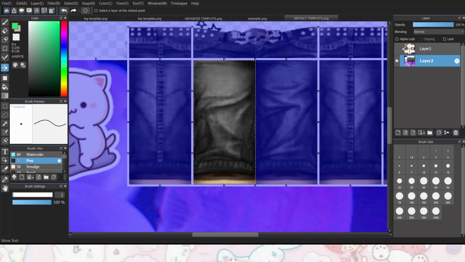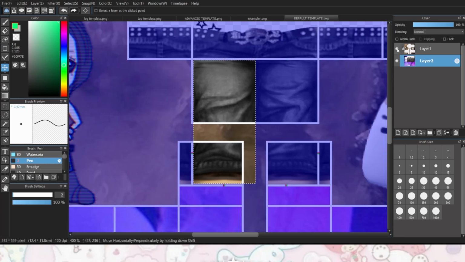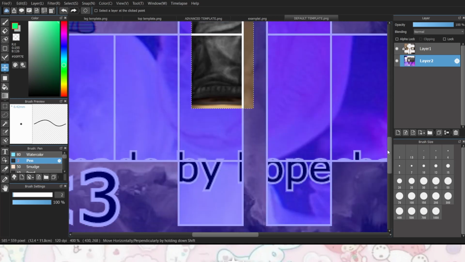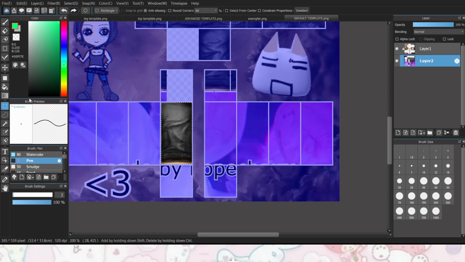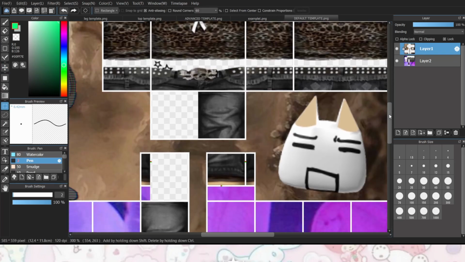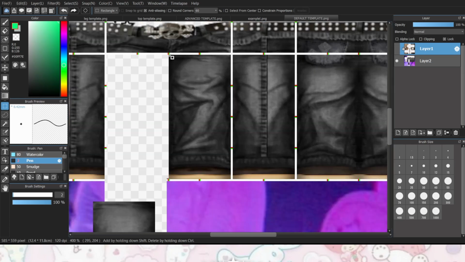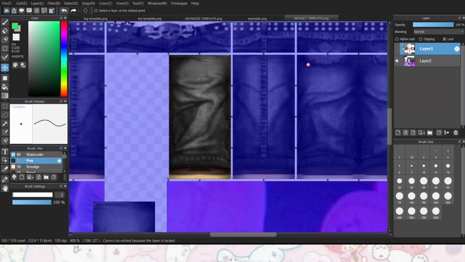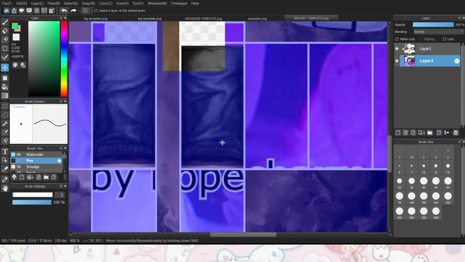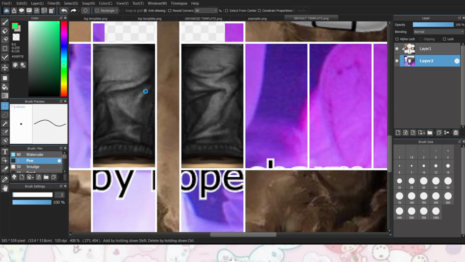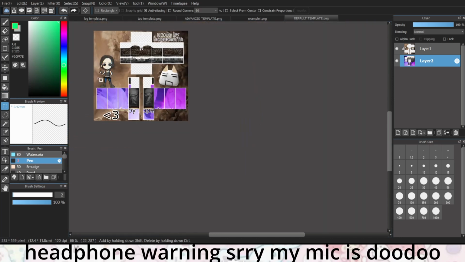I'm going to be using the move tool and then do that, and then I'd move it down here. I'd move this. That's the front legs done.